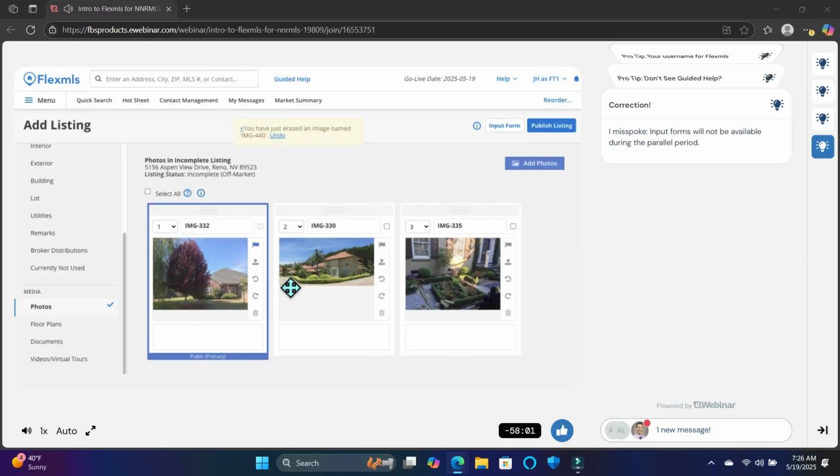You'll also notice that you have a label for the photo and a description. And the label of the photo is whatever it was saved as when I brought that in. So this is just image 332, but I can put exterior. So you can relabel those if you would like. You also have room for a caption beneath that. So if I wanted to say something like this is a huge corner lot, you have room to say that as well.